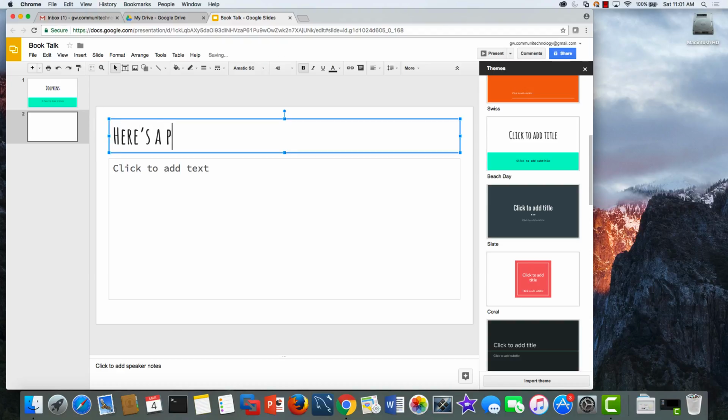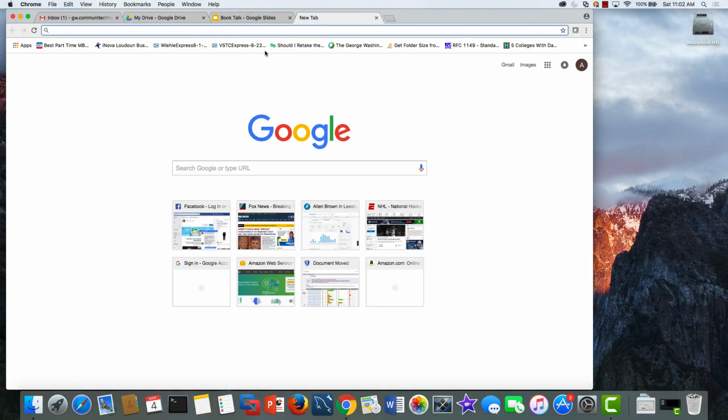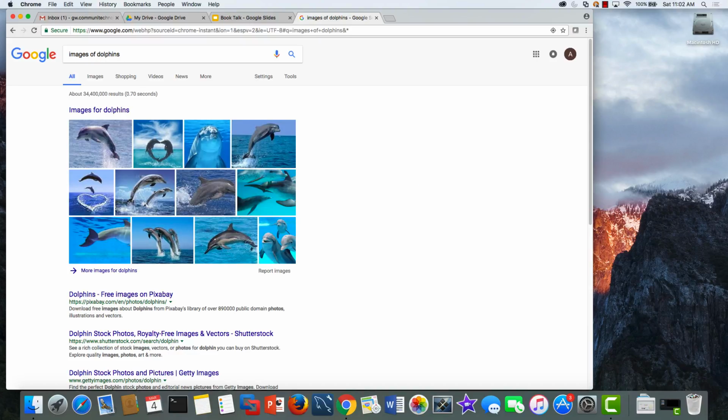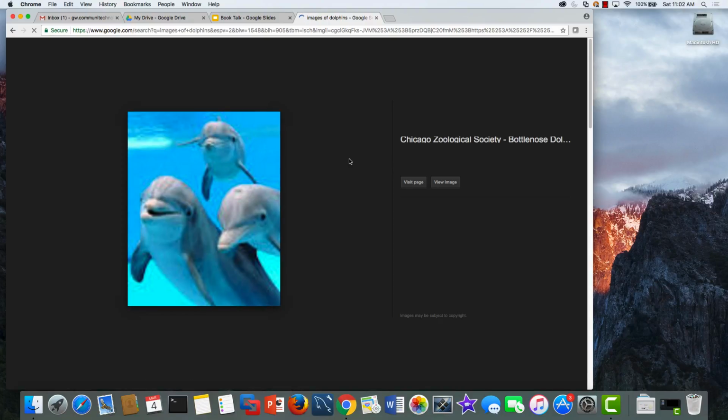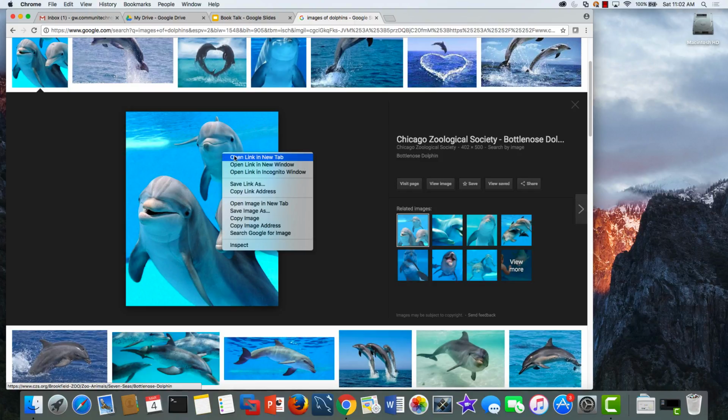We'll say, here's a picture of dolphins, and hit enter. All right, now let's open up another tab on our browser, and this is Google, so we'll just type in images of dolphins. Wow. All right, here's one. Let's check out this one. That's kind of neat.